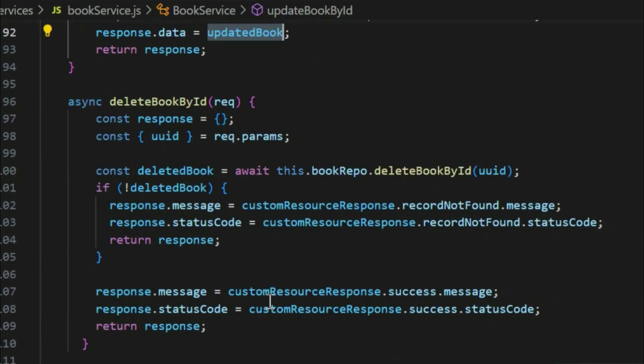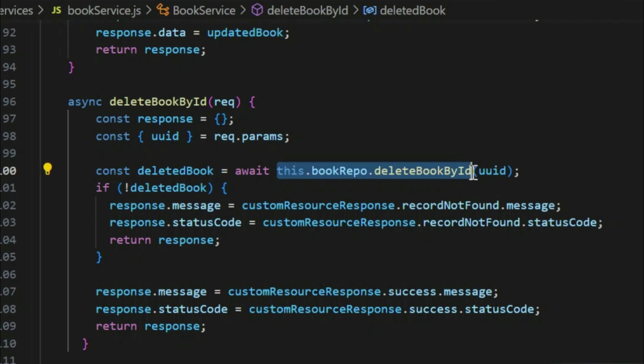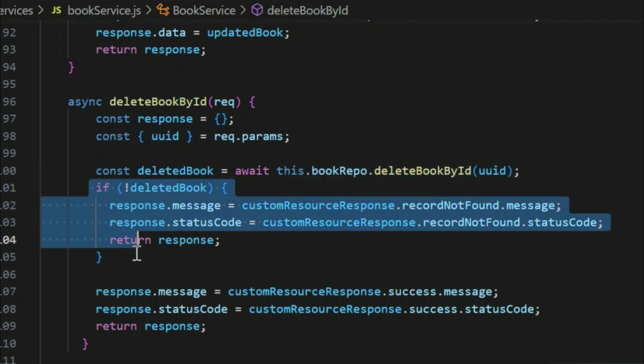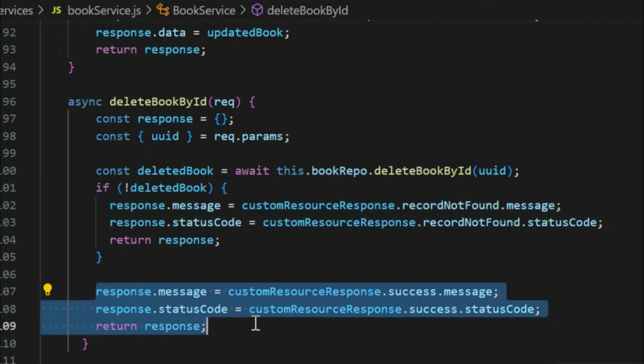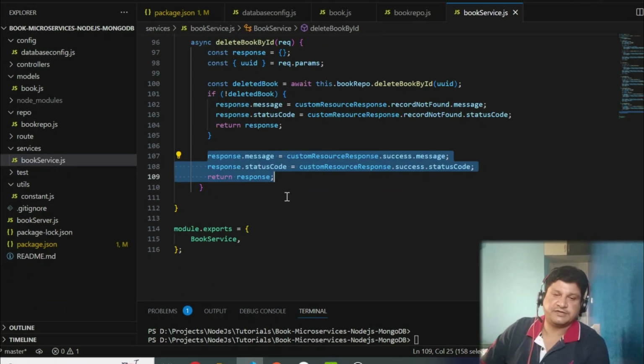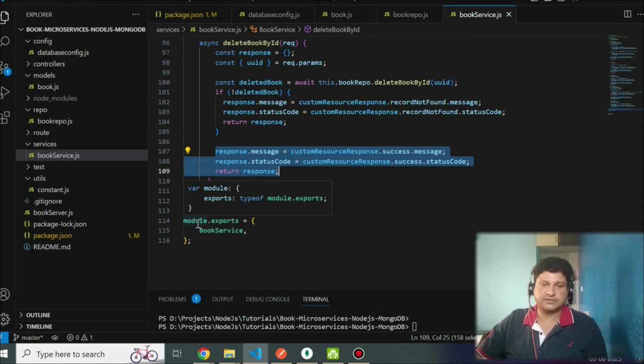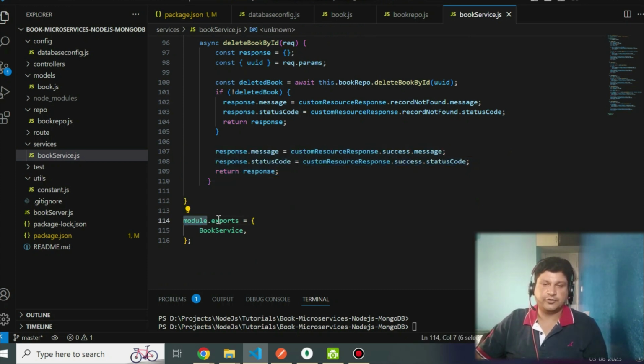And if the update is successful, then we'll show a success message with 200 status code, and the data is the updated book object. Same way, we have a delete method where we'll be deleting the object by calling this.bookRepo.deleteBookById, passing the UUID. If delete is not successful, then we'll show the error message, and if delete is successful, then we'll be setting the message, status code, and the body accordingly. Finally, after all these operations, we are exporting the book service. If you see here, module.exports equals BookService.